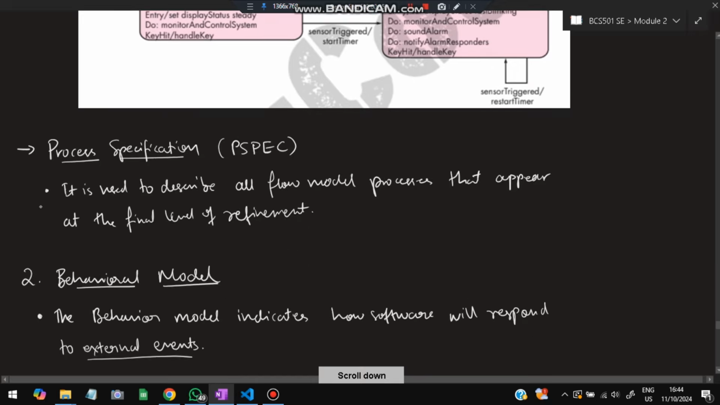Here we have the process specification. They specify how the flow model should be, and the processes that appear in the final list of the requirements. Those processes which are selected finally, those specifications are present inside the process specification, or it is called P-spec.